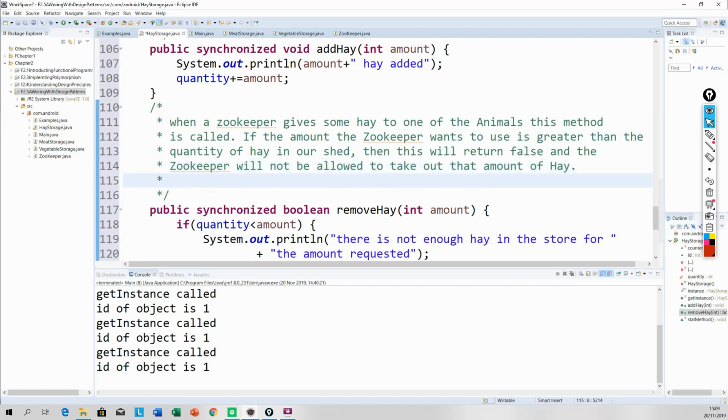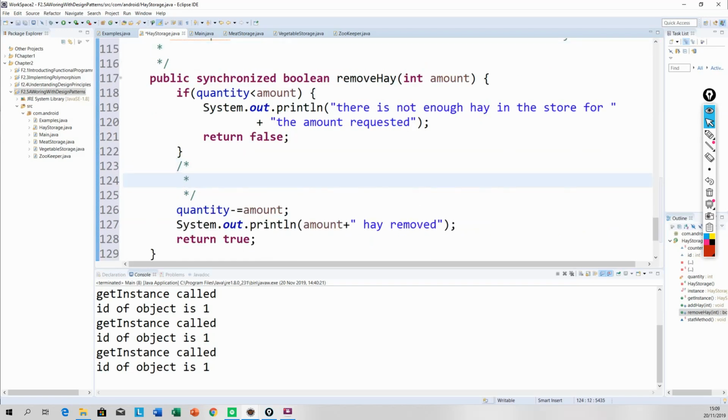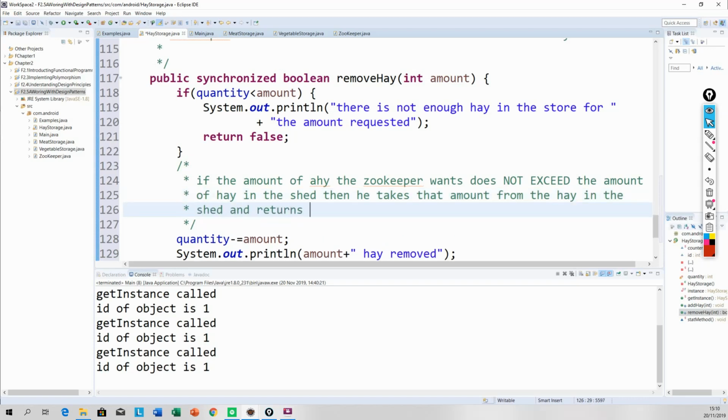Okay, so I'm going to do the second part. If the amount the zookeeper wants does not exceed the amount of hay in the shed, then he takes that amount from the hay in the shed and returns true. Okay.